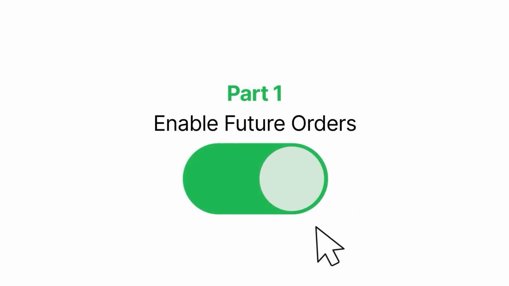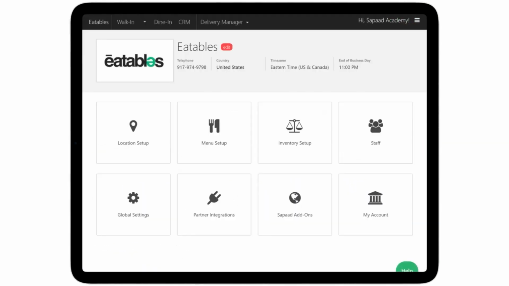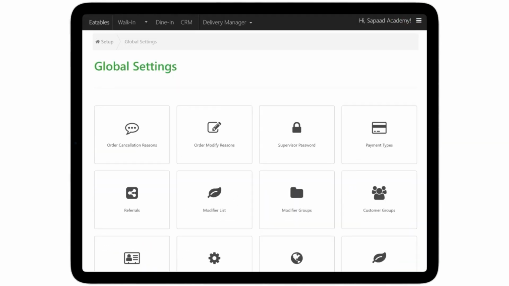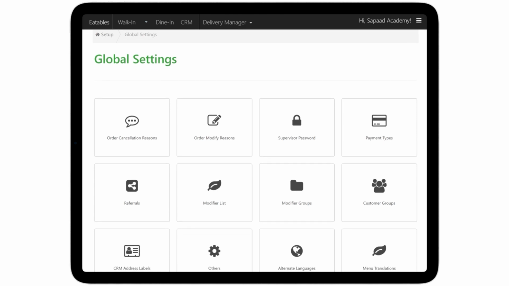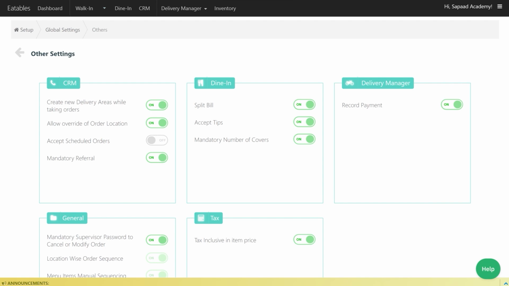Let's begin. Part 1. First things first, let's enable future orders. To do this, go to the Setup and navigate to Global Settings. Within Global Settings, locate the Others section. Here, you'll find the option to enable Accept Schedule Orders within the CRM category. Make sure it's toggled on. Fantastic! Now that future orders are enabled, let's move on to placing a future order.